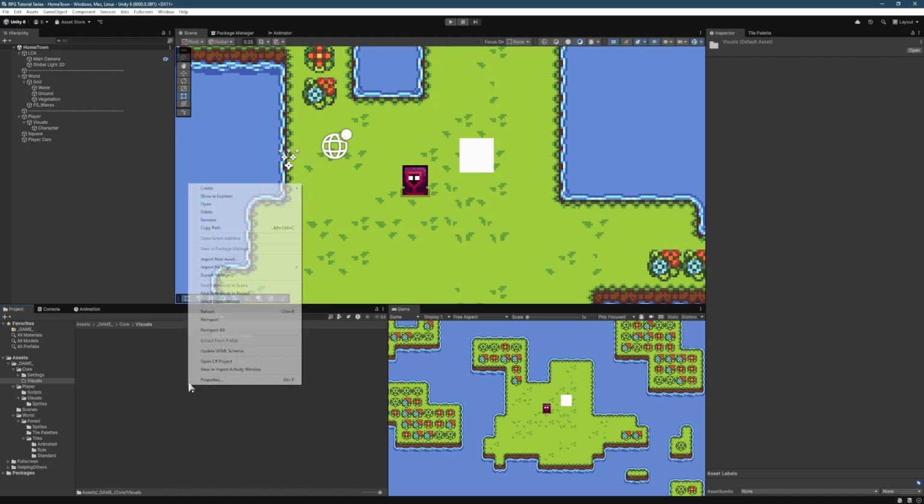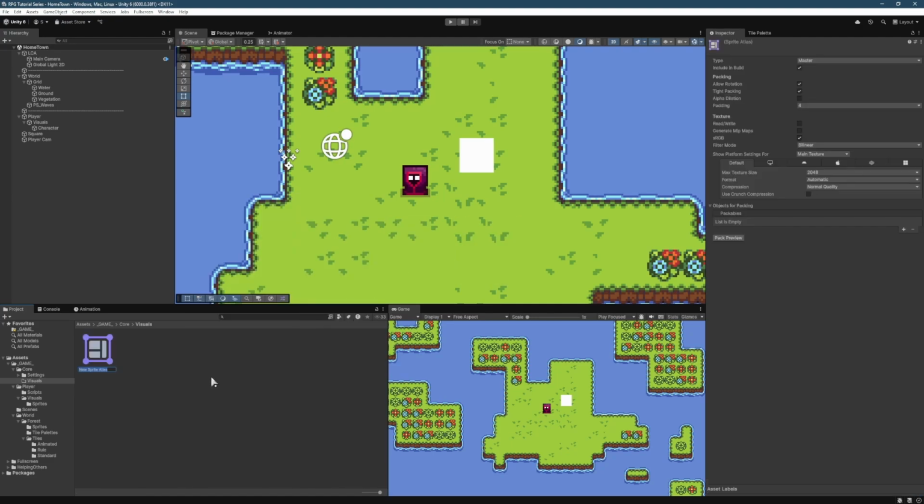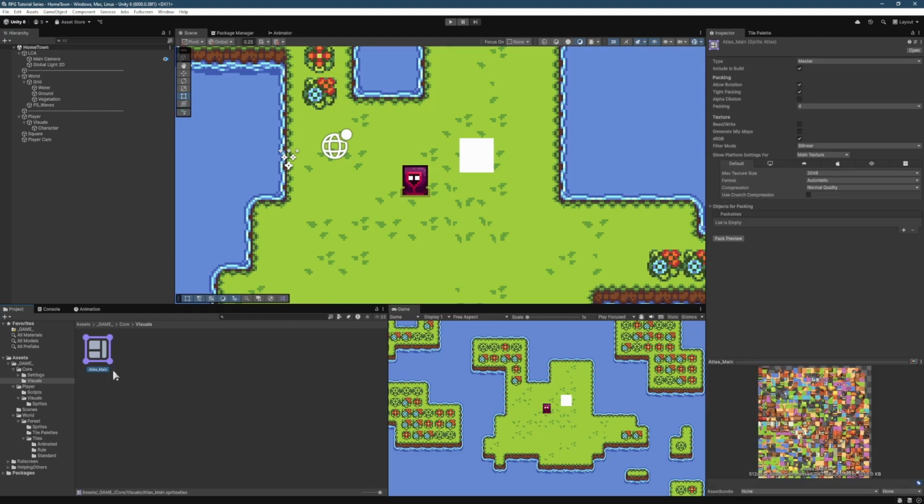But in this case, we're going to go into the create menu, and then we're going to go to 2D, and we're going to go Sprite Atlas. Okay, and now I'm just going to call this Atlas_main. Now with our Sprite Atlas, what it's going to do is it's going to take whatever sprites we give it and it's going to pack them into a texture for us.